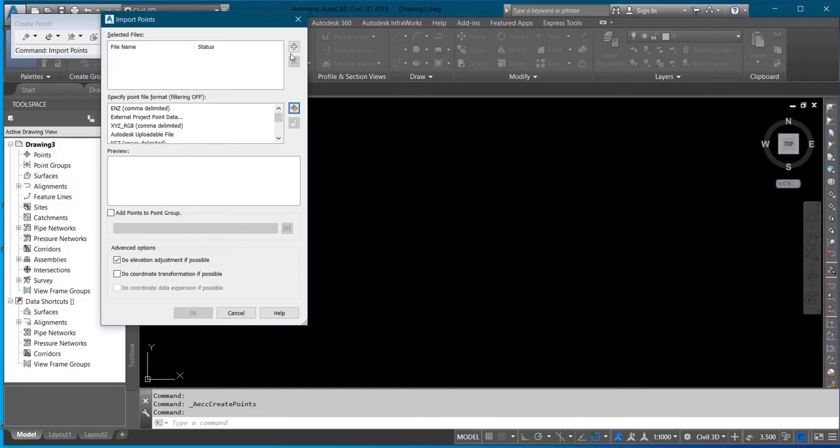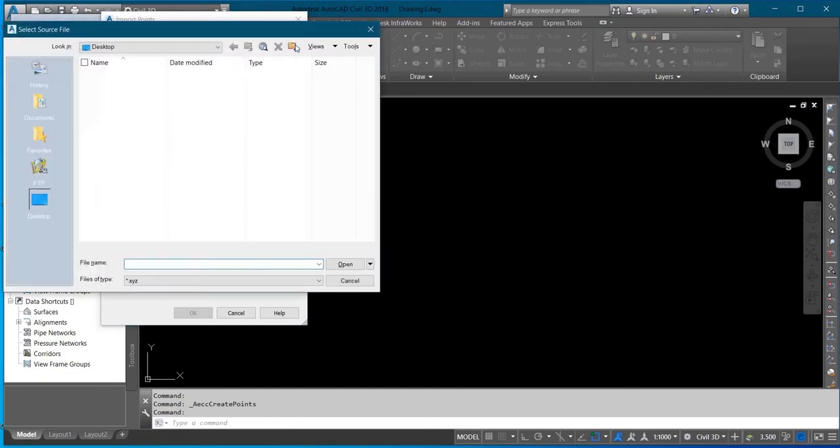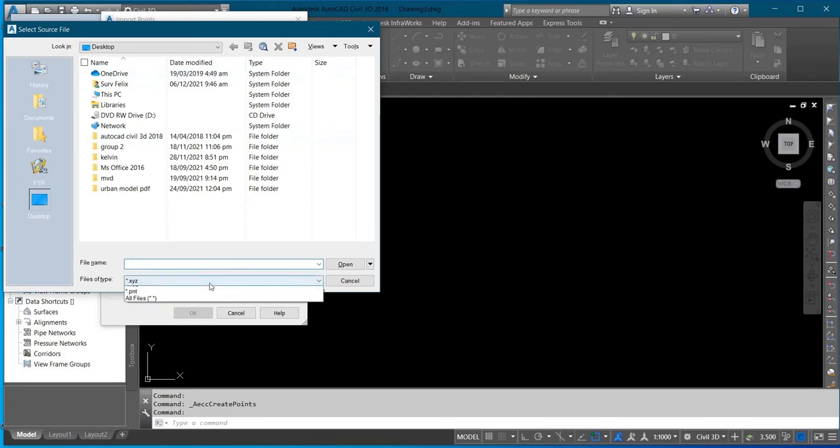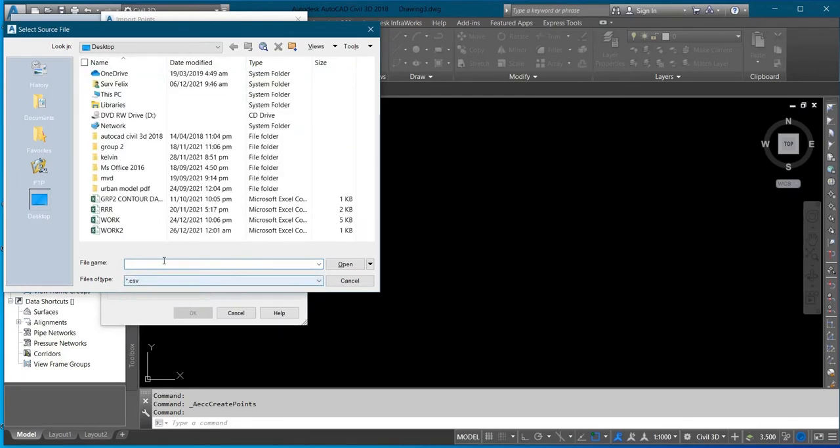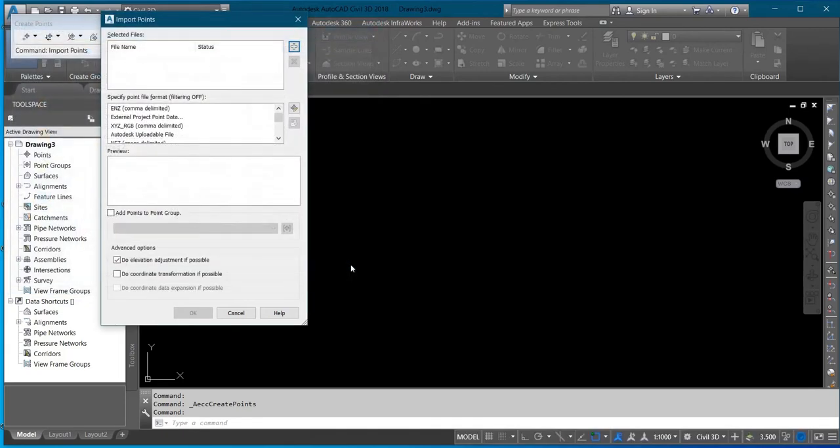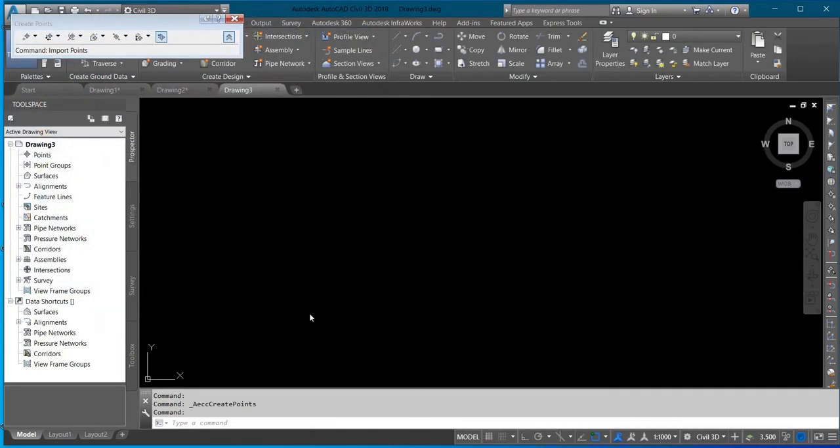Then I'll come to this plus sign at the top here. I'll change this to CSV as well. I'll select my PENZ data as well. Then I'll click open again and I'll click OK. Then after that, I'll press Z, enter on the command here, and press E, enter. Now I have my point on the screen.